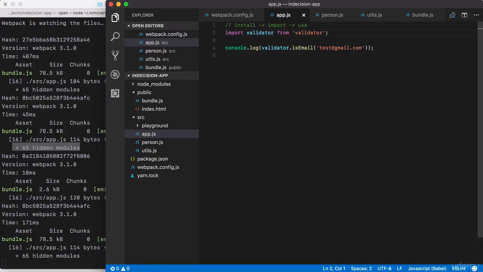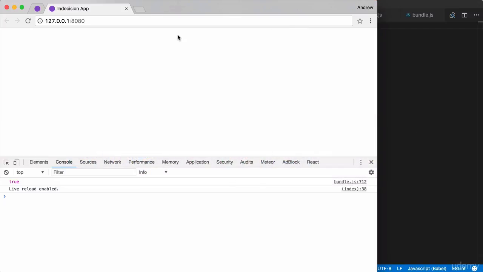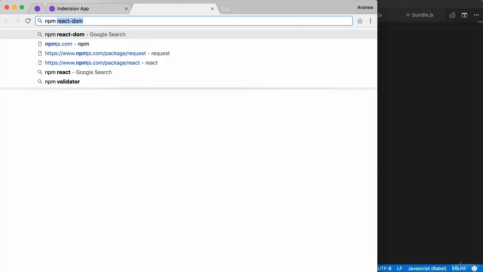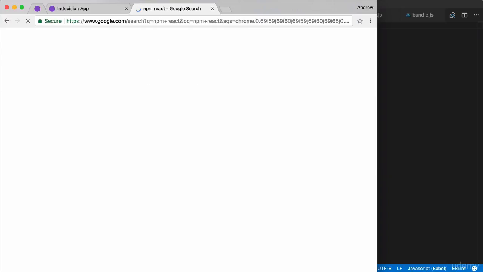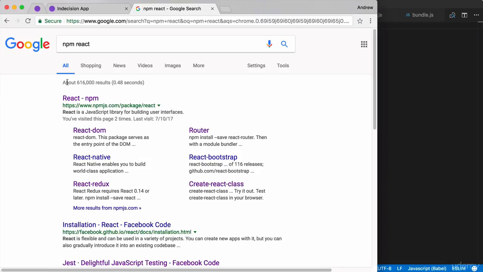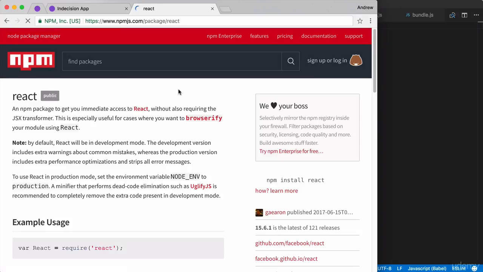Now that we've installed, imported, and used Validator, let's do the exact same thing for React and React DOM. That means we're going to remove this code, and we're going to go ahead and include the React and React DOM libraries. We need to install them, import them, and use them. Step one is to find out their names. We can find that by just Googling npm react. And for React, the package name is just called React, and it's in lowercase. So right here, lowercase React.